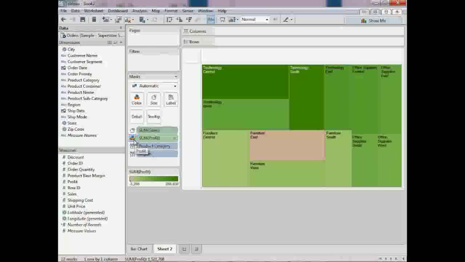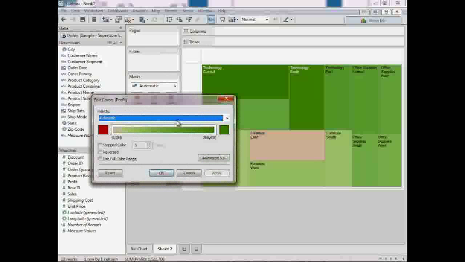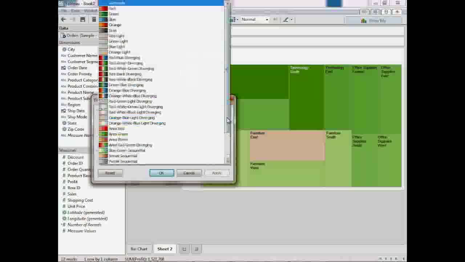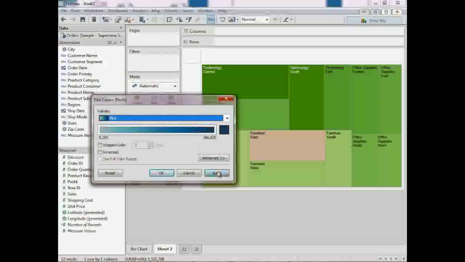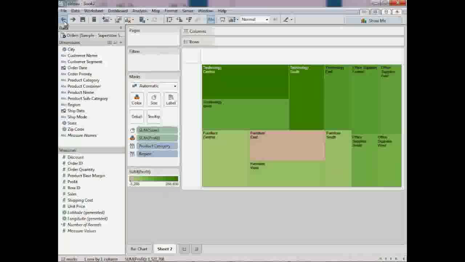We can also easily customize how our charts are colored by clicking on the color button. Here we have a few different options, one of which is to edit the colors. And now we can just choose from a large menu the exact color we would like to see in our tree map. I like blue in general, but in this case, I think the actual green and red divergent colors were a little more effective. So again, I'll just use my back button.